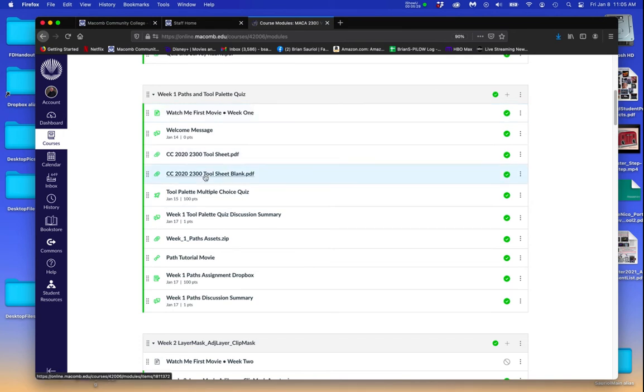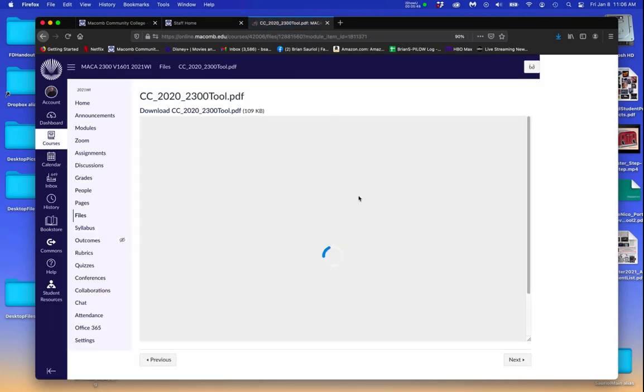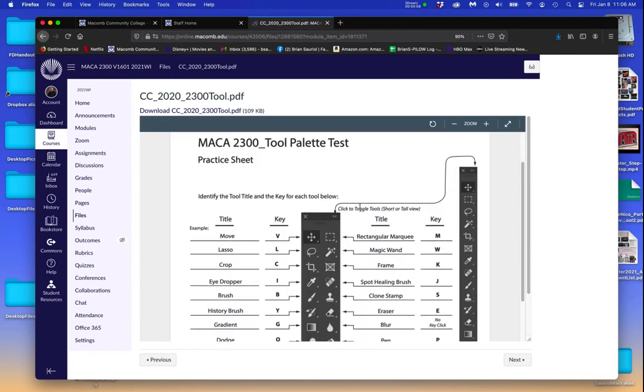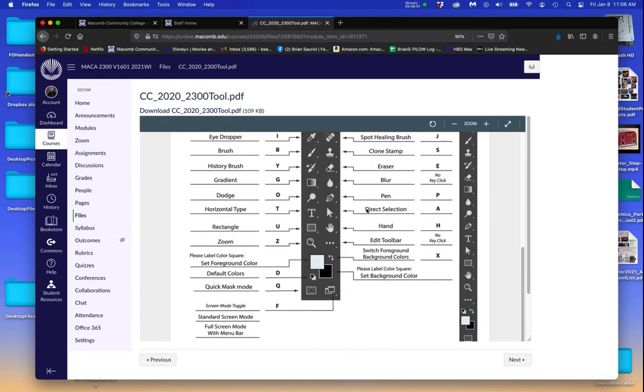Now, the tool sheet says CC 2020. It should say CC 2021, but they haven't changed anything in the tools for Photoshop, so we're okay on that. But I definitely want you to click this, which will bring up the tool palette. I want you all to know the quick keys. You're going to hear me all semester long say both the PC and the Mac quick keys as I do a demo. And for the most part, I don't miss that. Okay, so here are the answers for all of this.